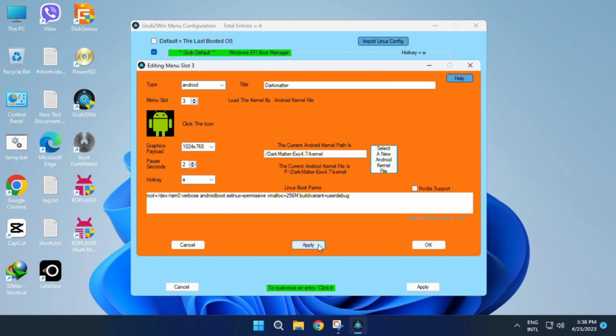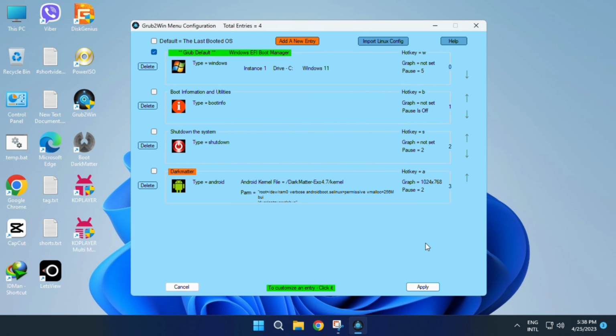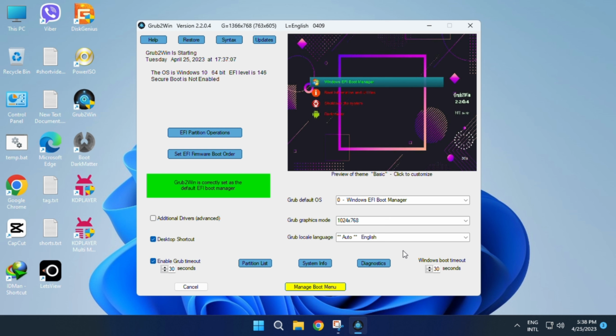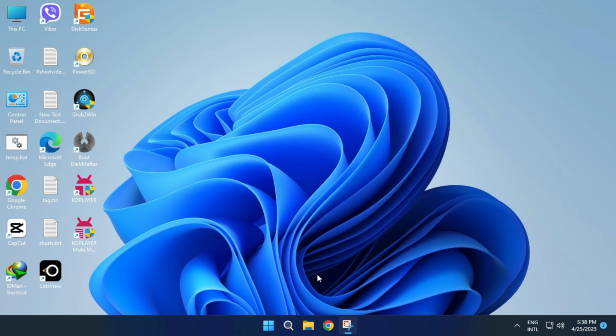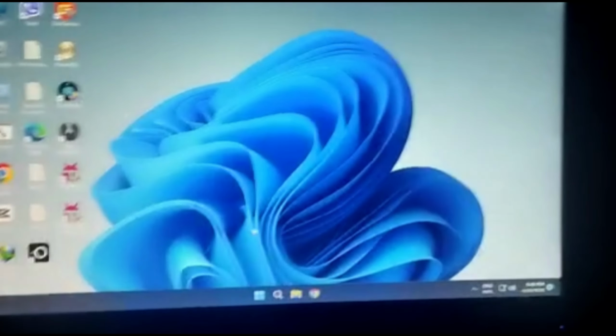Then click Apply. Click OK. Click OK. Click Close. Then restart your computer.